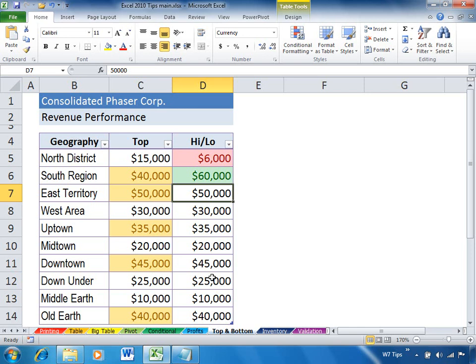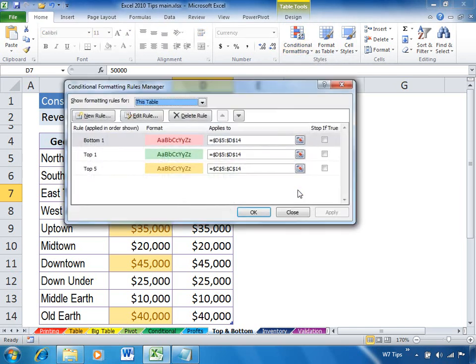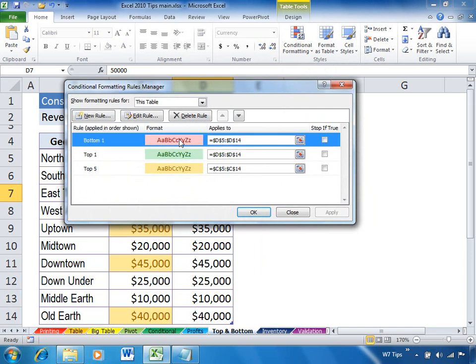If you want to manage the conditional formatting that's been applied, you can come up to the conditional formatting menu, come down to the bottom where it says Manage Rules, and here you can see a dialog that lists all the formatting that's been applied in this table. So you could go in and change the parameters for this rule, you could delete the rule, you could edit the particular rules.